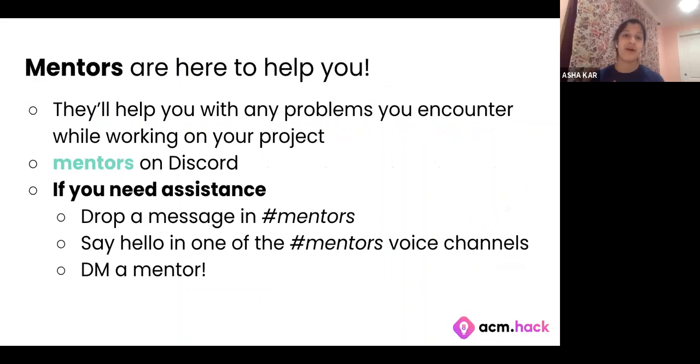Beyond that, we have around 20 mentors here to help you with your project over the course of the event. They'll be here to help you with any problems that you encounter with your project. You can identify them by this light green color on Discord. And if you need any assistance, we have multiple ways for you to reach out to them.